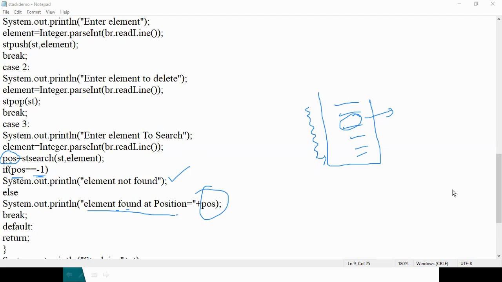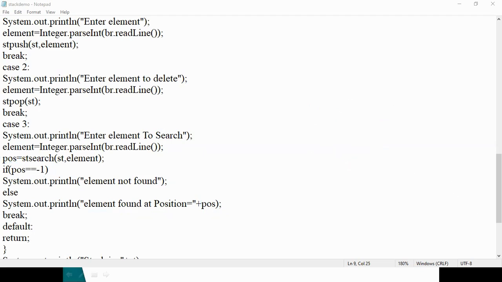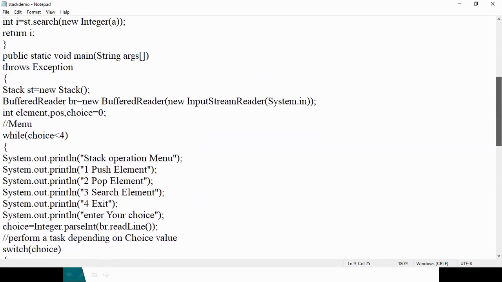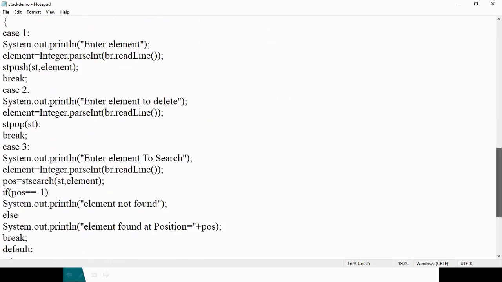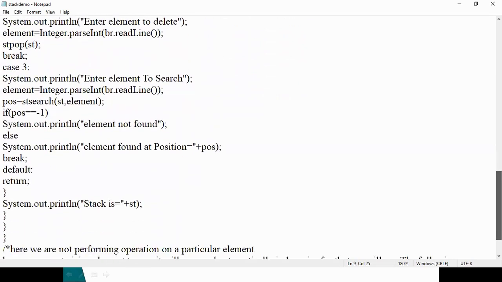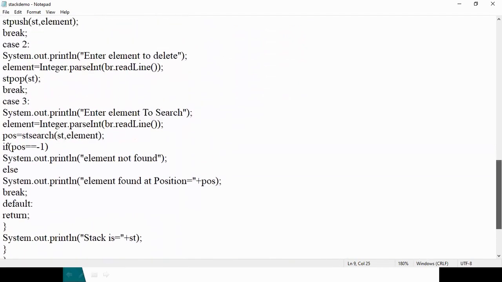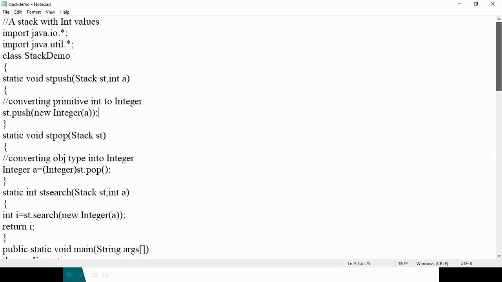In every case we are calling break. Let's say your choice is 4, then the condition 4 less than 4 becomes false, we come out of the block, and we close the main method, then we close the class. This is how we are going to perform the stack operations.